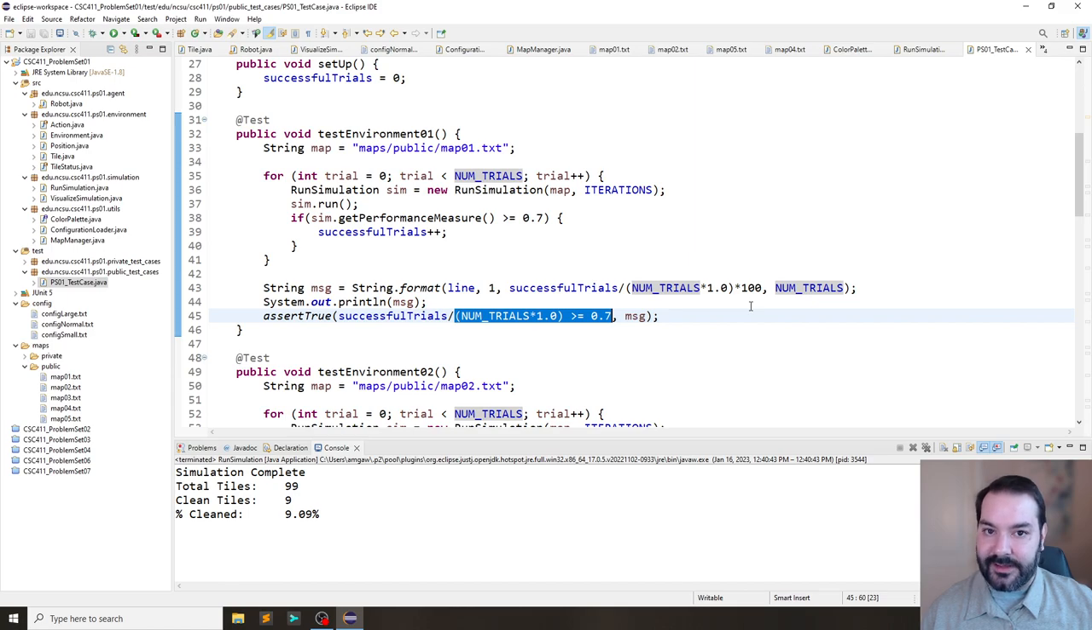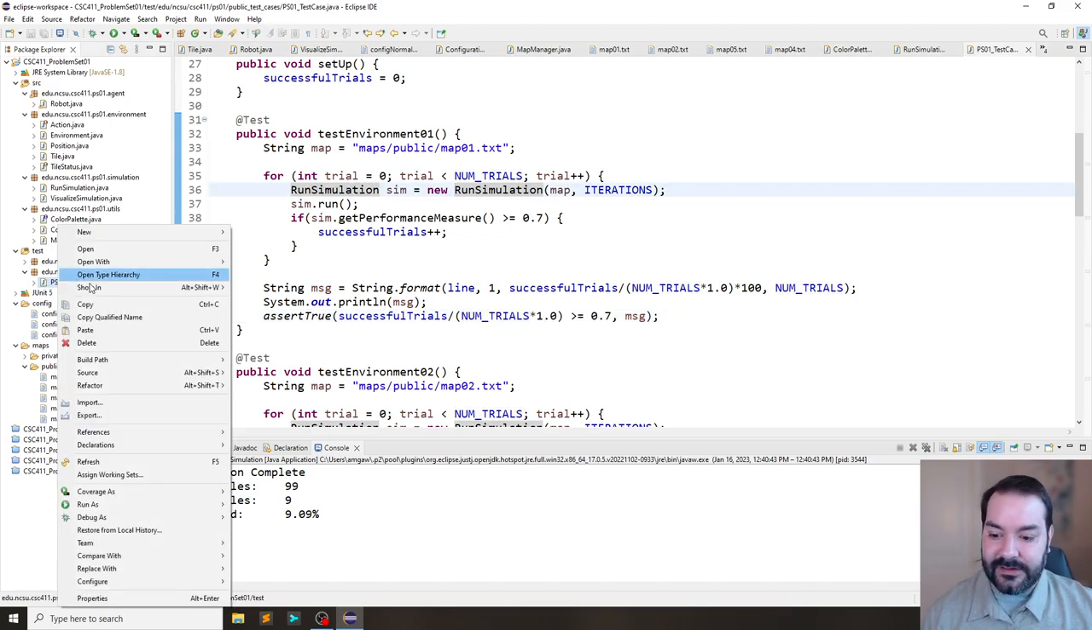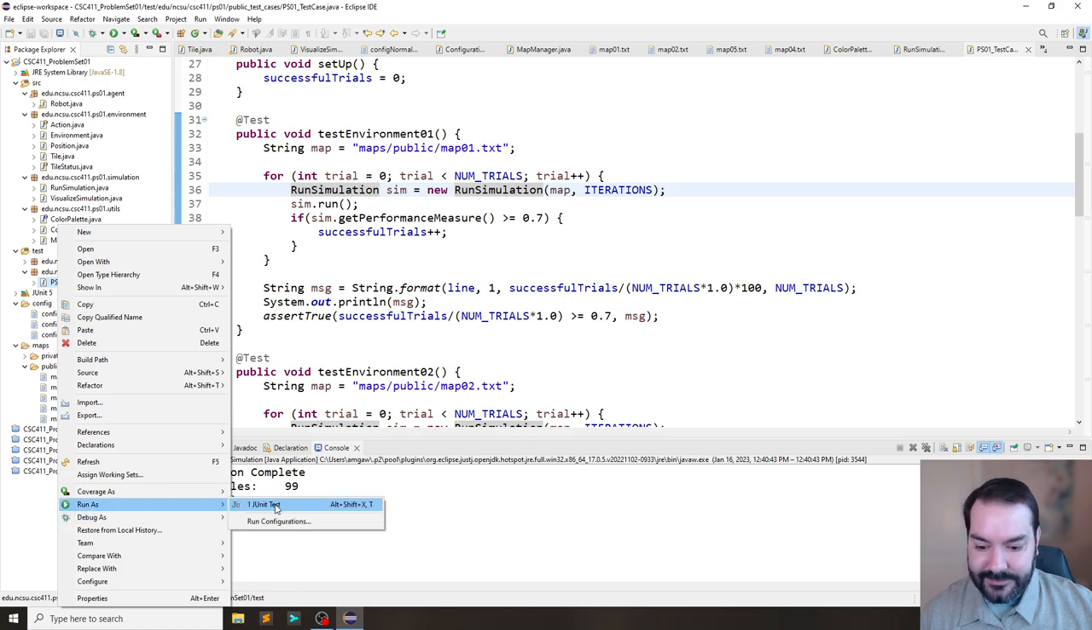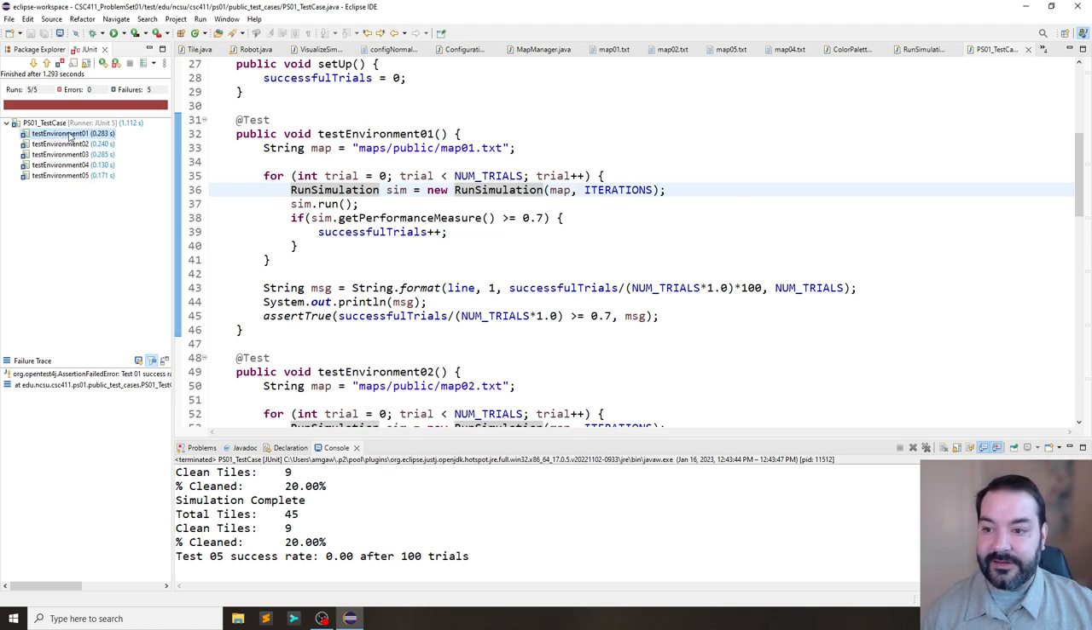It's not as complicated as it seems with the math, but once you walk through it and start cleaning and fleshing out your agents, you'll see that these pass relatively easily. As you can see here, we would run it as a JUnit test. And in my case right now, it's failing because all my agent is doing is running right. But if you design your agent to be a little more intelligent, then you should be able to pass all of these test cases without too terribly much of a problem.